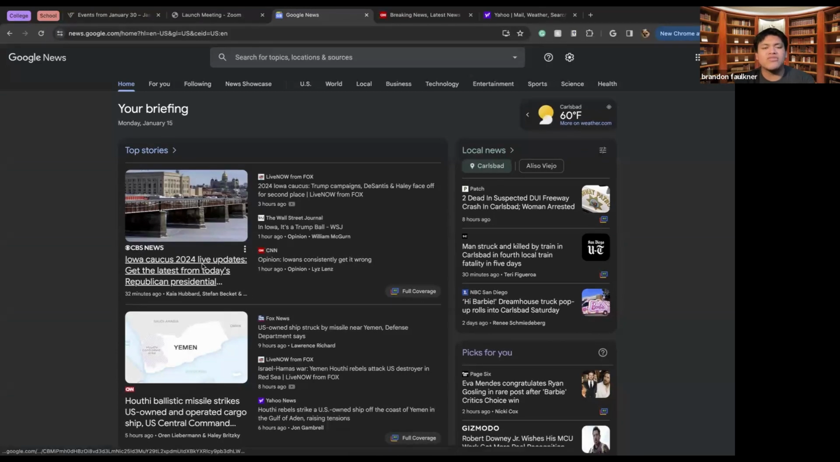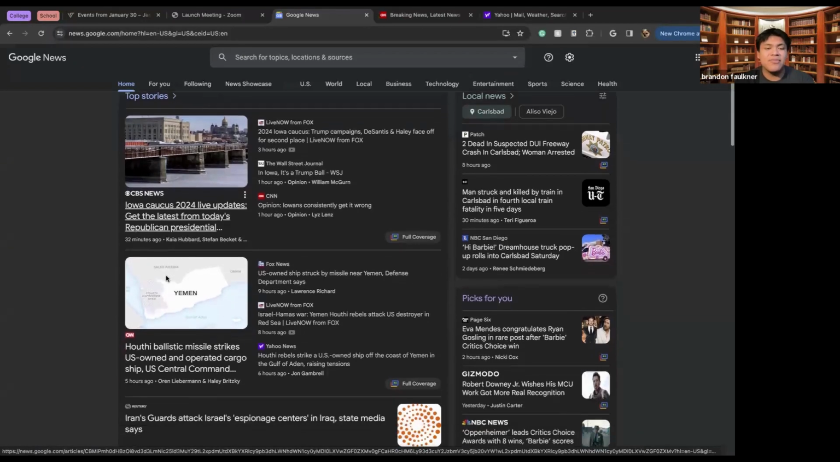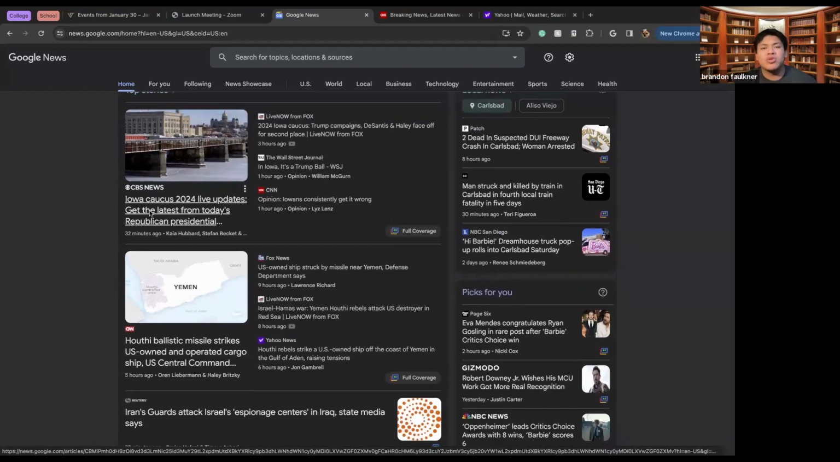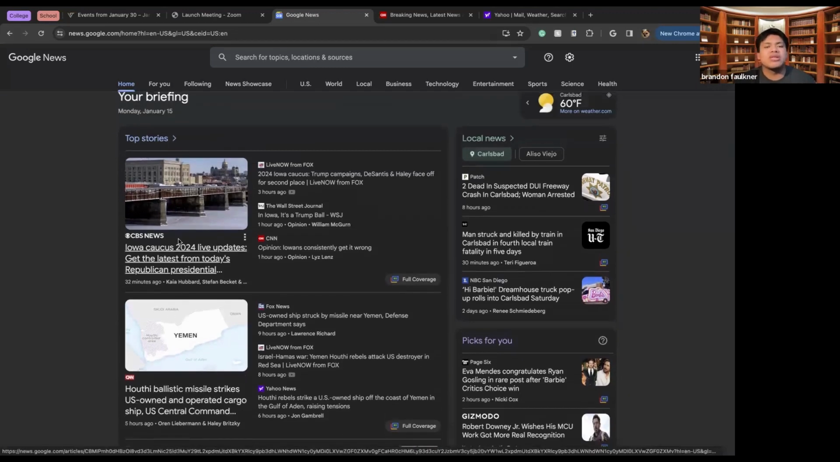Like the Iowa caucus for 2024 is live right now as Republicans get ready for the next presidential election. There's also the Houthi ballistic missile strikes on U.S.-owned cargo ships and other things like that. These are both from different news organizations. The top one is from CBS, and the one about the Houthis is from CNN. But not only that, we can also see other news organizations that are reporting on roughly the same thing.